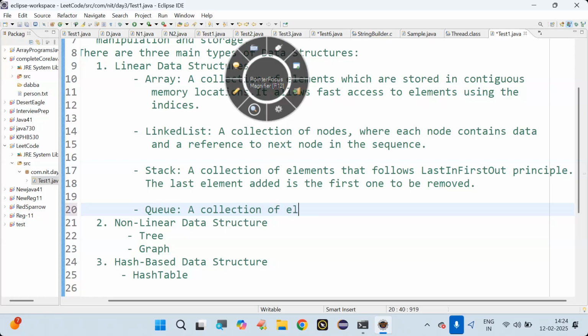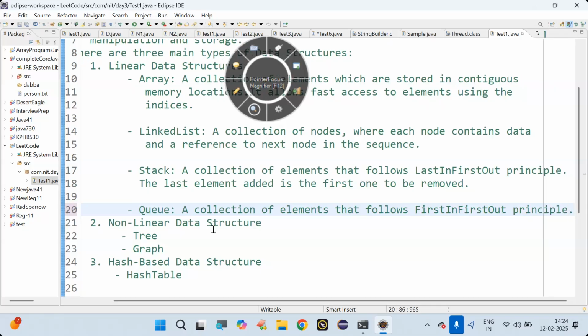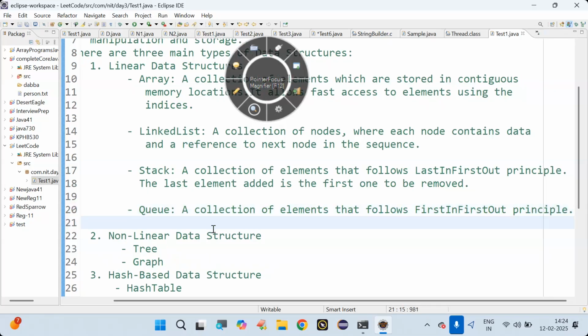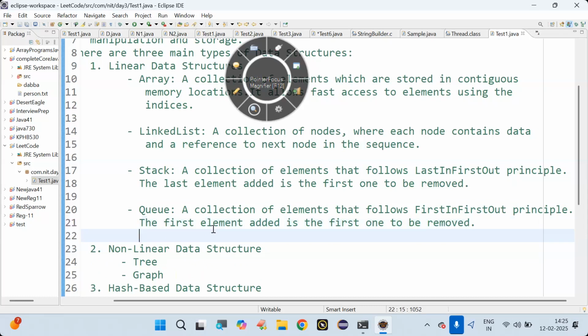So here it is a collection of elements that follows first in, first out principle, right? That means the first element added is the first one to be removed. Getting it?